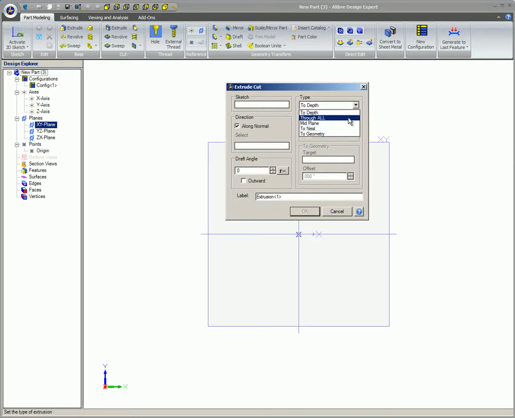Through All. This option will remove material through all the features that were located above the Extrude Cut in the Design Explorer. If items are later added below this feature, they will not be affected by the cut. This is because of the time frame of the Design Explorer.